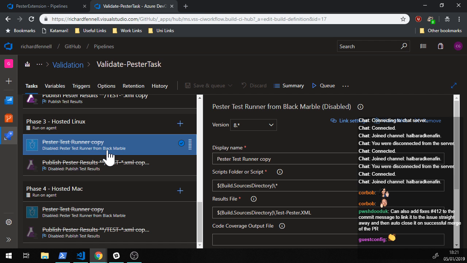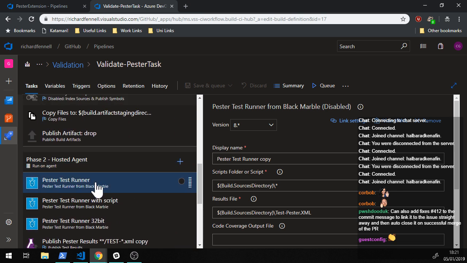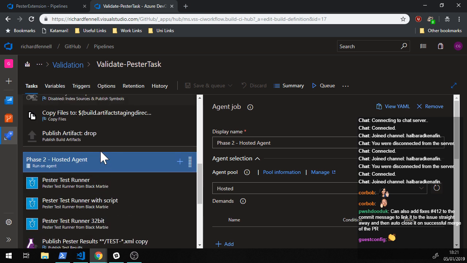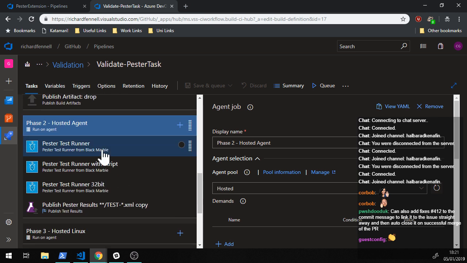You can run normal PowerShell scripts on them, no problem, but it kind of defeats the point of having a custom task if we have to have a PowerShell script as well. I shouldn't say hosted agent, but okay. It's an interesting thing.